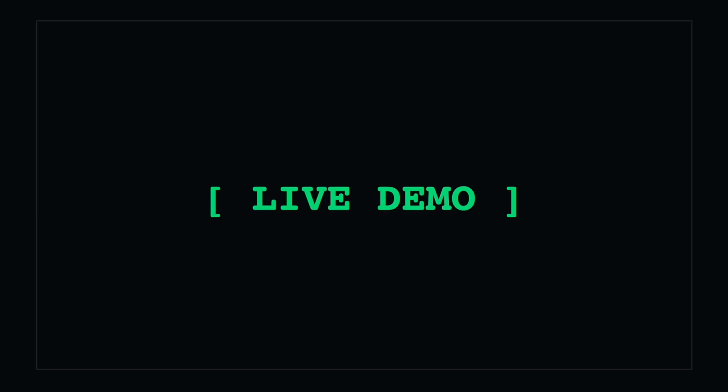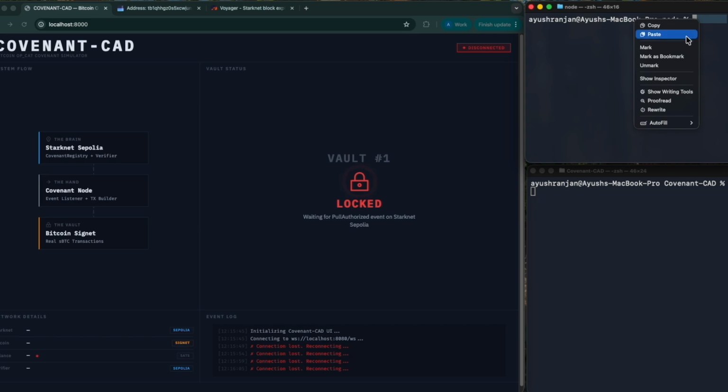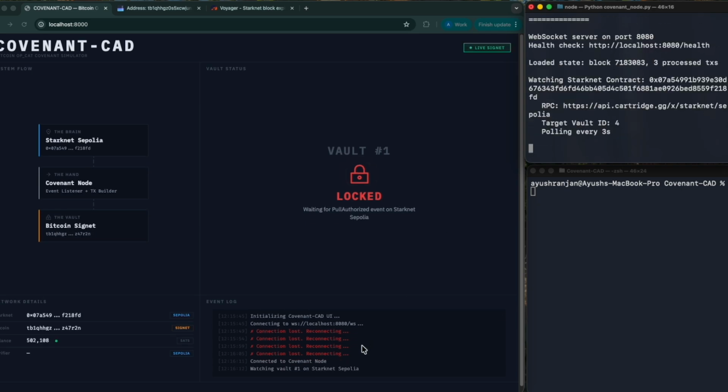Now let me show you this working live. Okay, now to start with the demo, we can see that the connection is currently lost. On the top, it says disconnected. This is because we are not connected to the node yet. So let's connect it to the Python node. As you can see, the node is connected. It says connected to covenant node, and it is trying to fetch the vault. As you can see, it is showing the balance in our Bitcoin wallet, and it also says live signet.